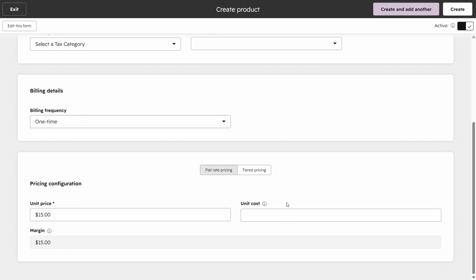You can also enter a unit cost, which is what it costs your business to provide that product. While the cost field might be optional, it can be very useful for reporting and margin analysis later on.